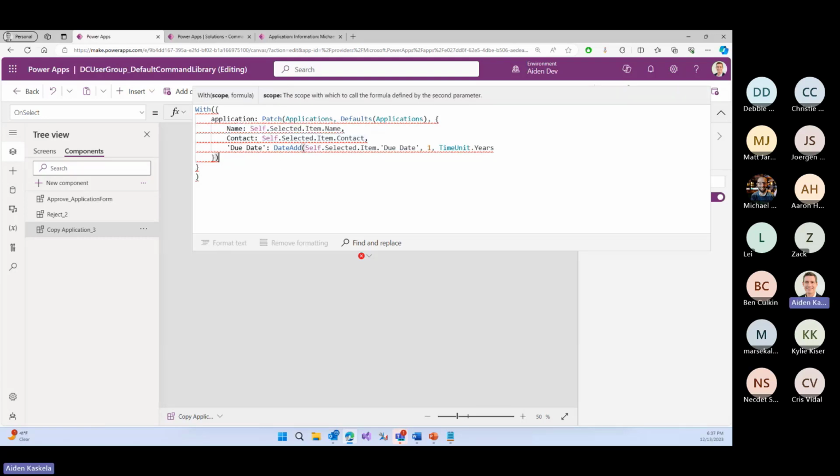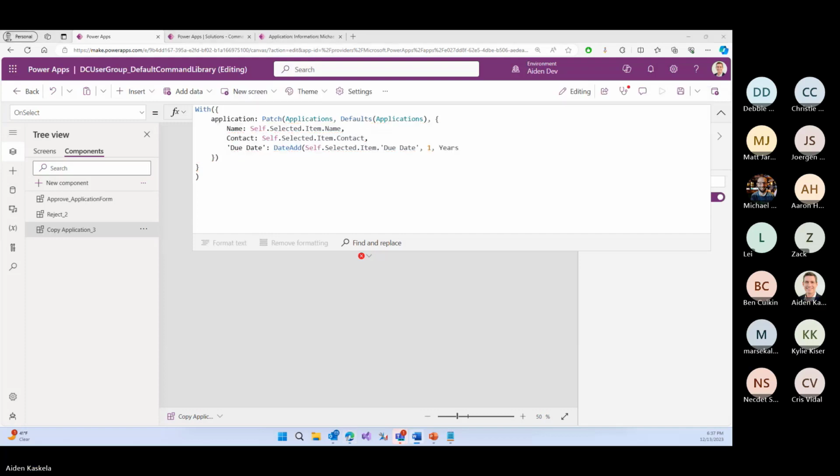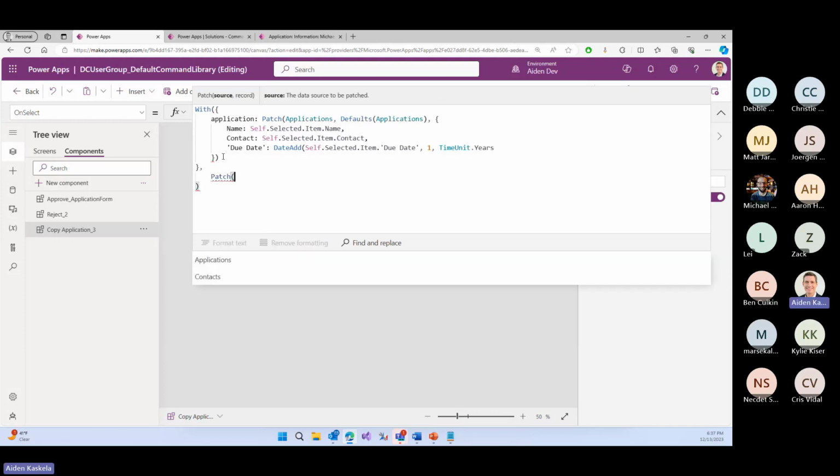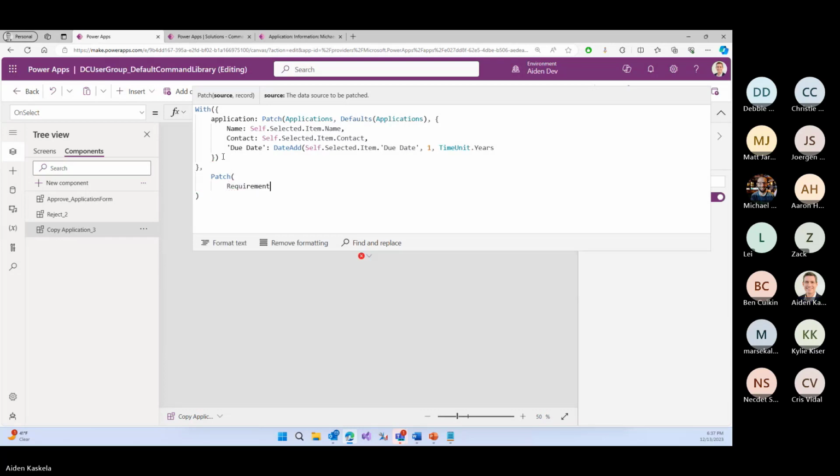All right, so that's our With. That's our scope. We're going to create this application. We're going to hold on to it in memory for a minute. And then our formula is what we want to do after that. So it's going to be a Patch, which is our creates and updates. And we're going to do it over the requirements table.